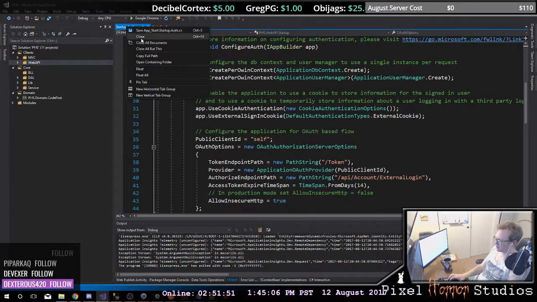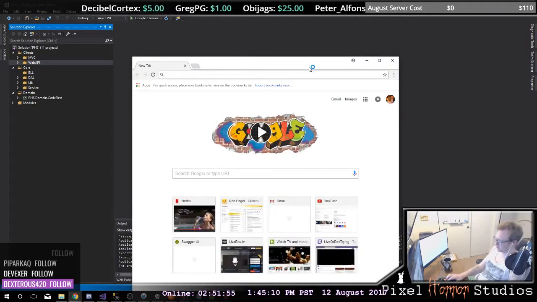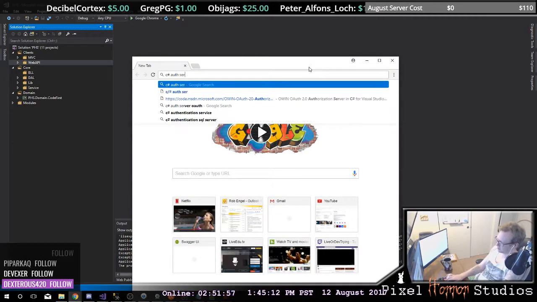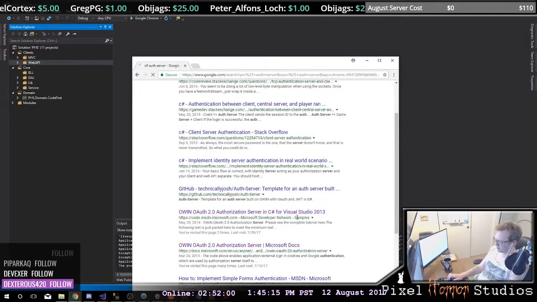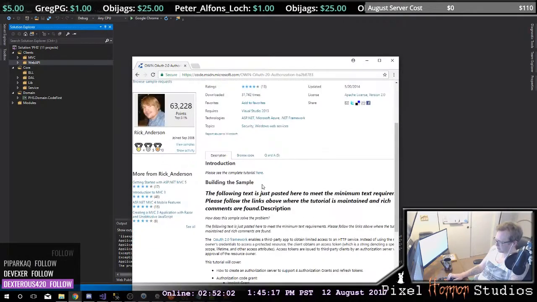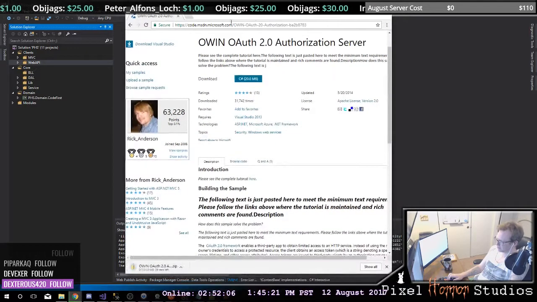Let me close all this down, and I want to show you guys a secret. If you come down to Google, you can type in C# auth server. And right here, for 2013. But I promise you it'll work great. So you download this guy's package. This is up on MSDN. When this gets done, I'll show you.